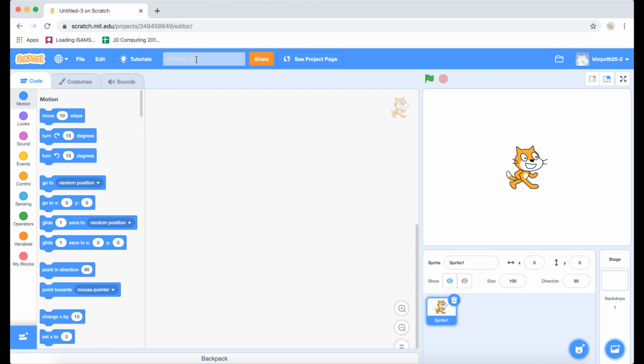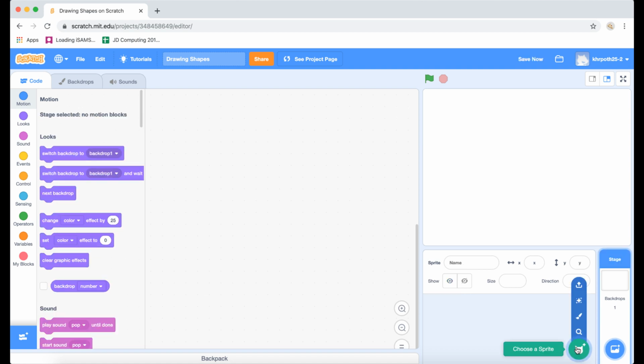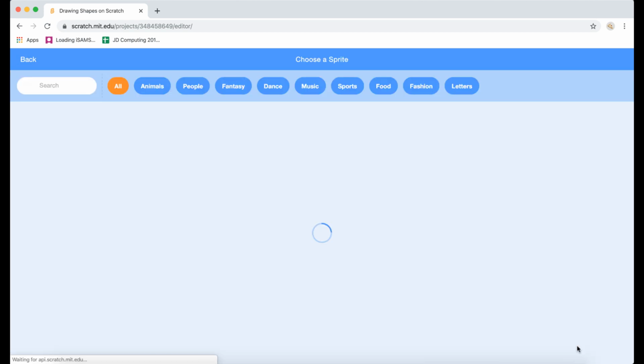So up here we've got our title. So let's delete this and then add drawing shapes. The first thing we're going to do really is to change the size of our cat. Now I could delete the cat, so let's do that. Let's choose a different sprite. So I'm going to choose a sprite here.